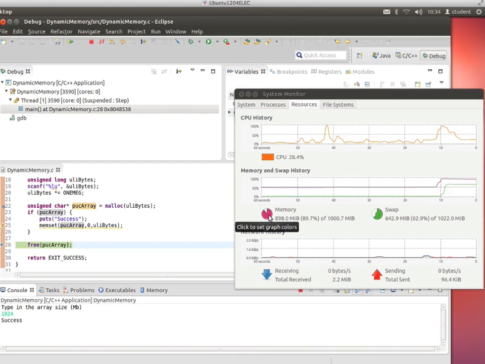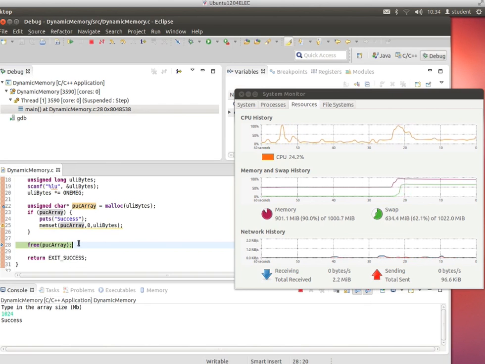Now this virtual machine has only been given a gig. So almost all of it's now been committed, but that's not enough. So some of it's been swapped out onto disk as well. So it's worked. Malloc has actually given me the memory I asked for, but only when I genuinely proved to the system that it was going to be used.